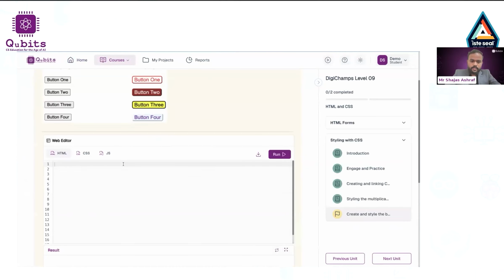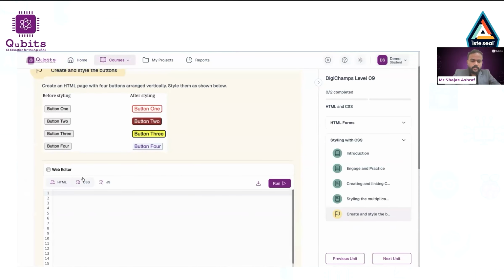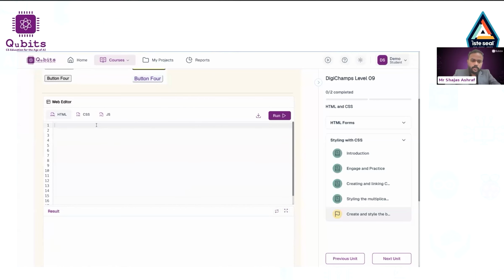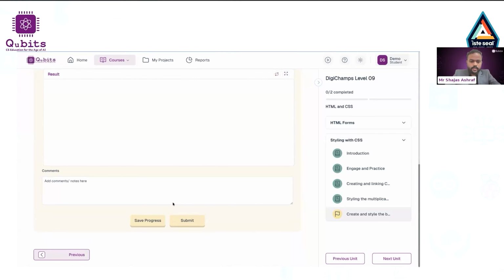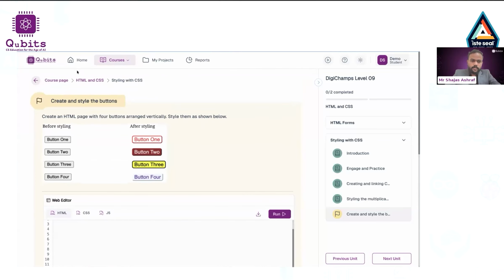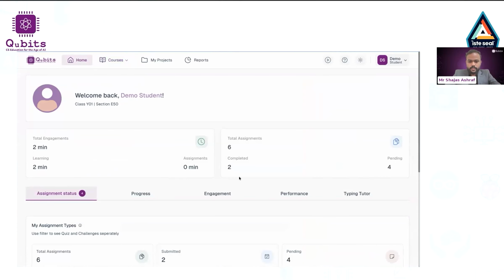HTML, CSS, and JavaScript. So if you're assigning this tag, you can see we have the HTML, CSS, and JavaScript IDE right here. So they can do the project here itself and test the program, and then they can submit it to the teacher. Okay, so these are the different submissions that we are providing in the challenge section.